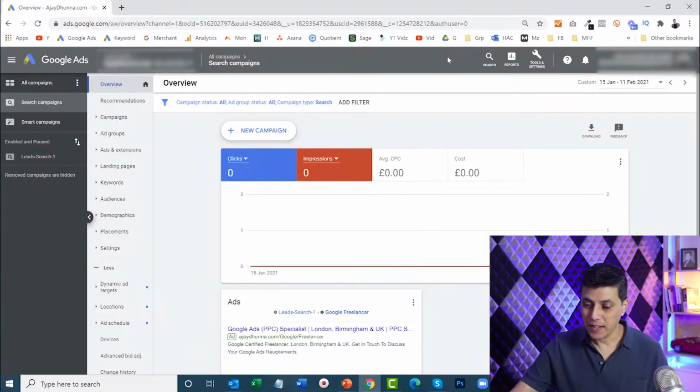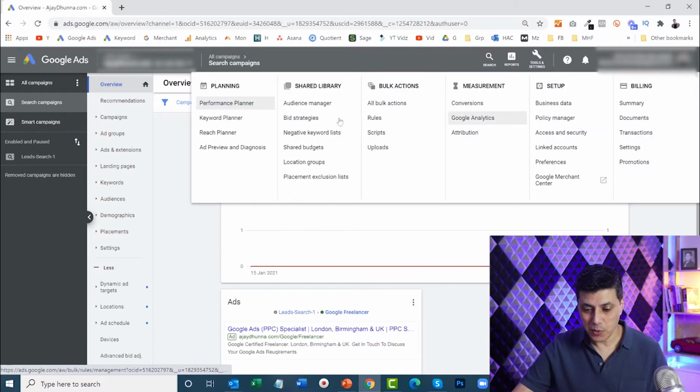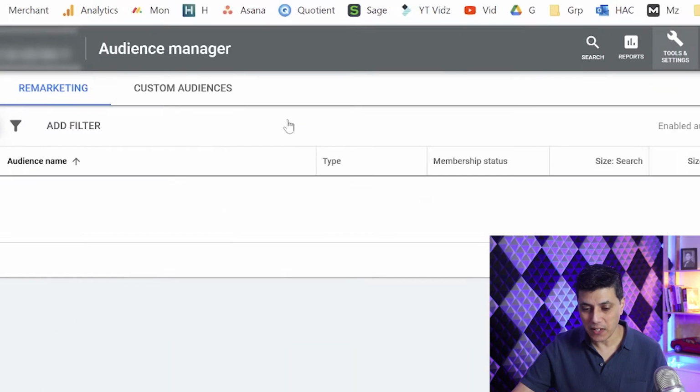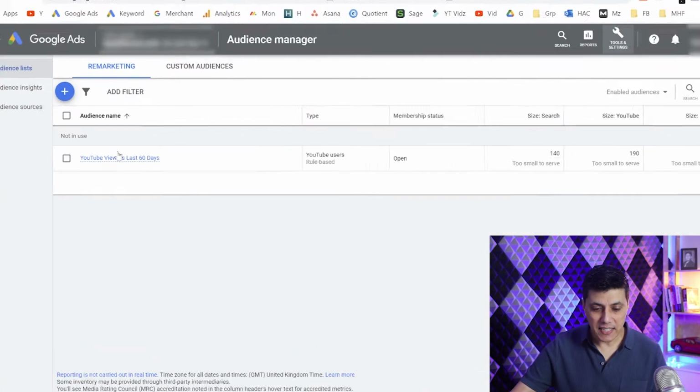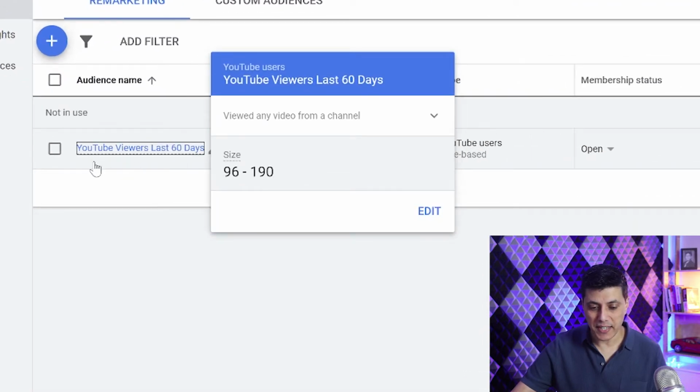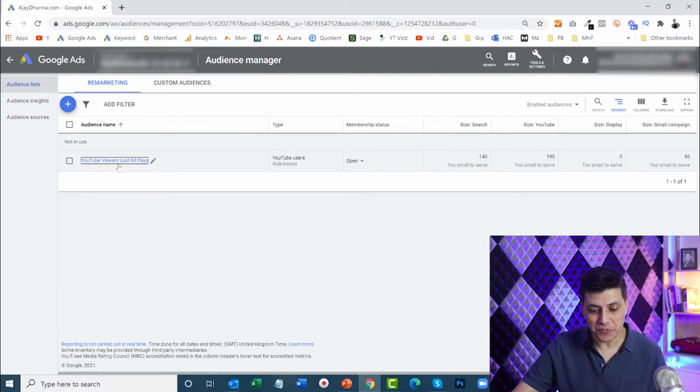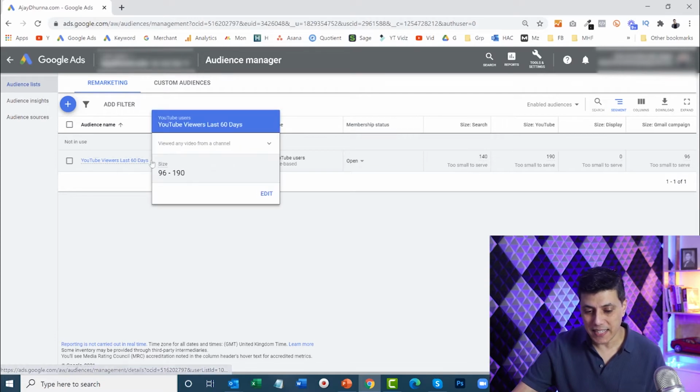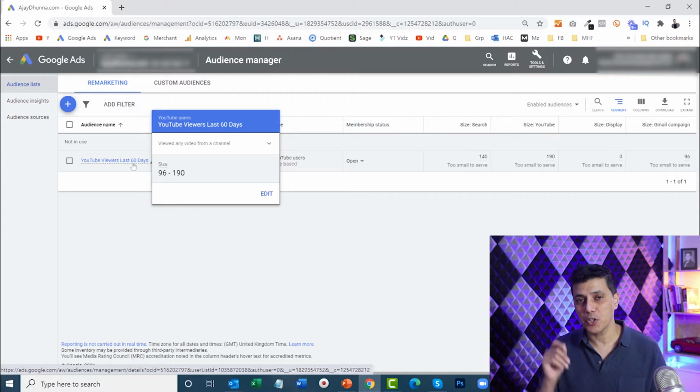So now I'll show you a little bit of the interface of Google Ads. If you go to Tools and Settings, we've got Audience Manager here. If you click on that, the first thing you'll see is I've already got one audience defined here, and my audience says YouTube viewers last 60 days. In other words, I can target audiences whereby people have looked at any of my YouTube videos. In order to do this, you've got to make sure that your Google Ads account has been connected to YouTube in the first place.